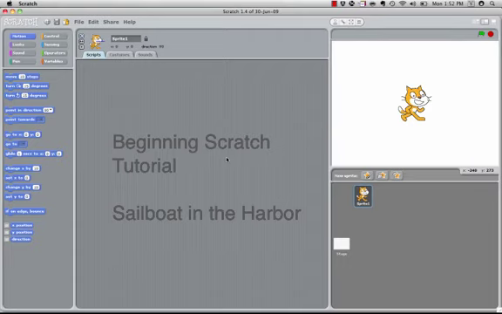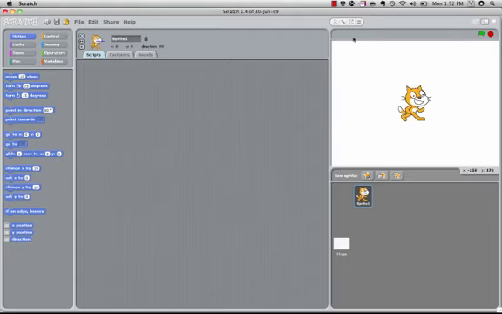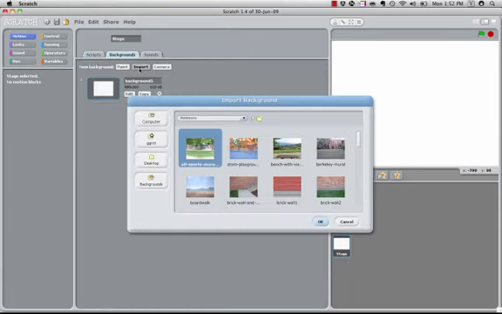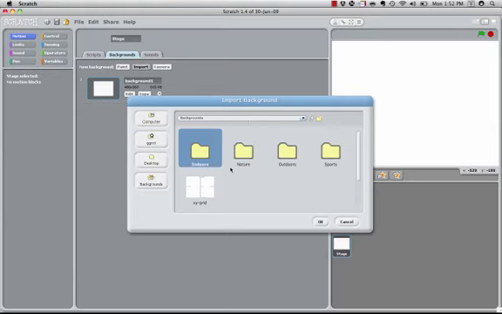This is a rough run through of the sailboat project. First, we need to remove the cat. We can select the cat and scissor him out. Then we're going to go to the Backgrounds tab, and we're going to import a different background. And you'll probably have something like this.